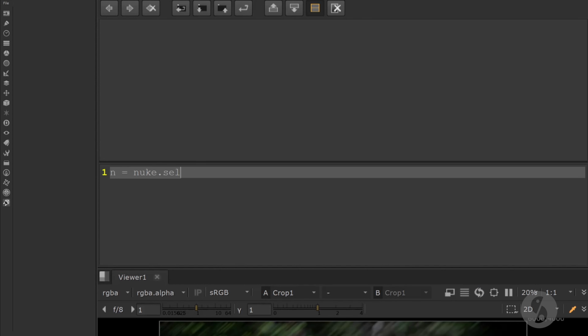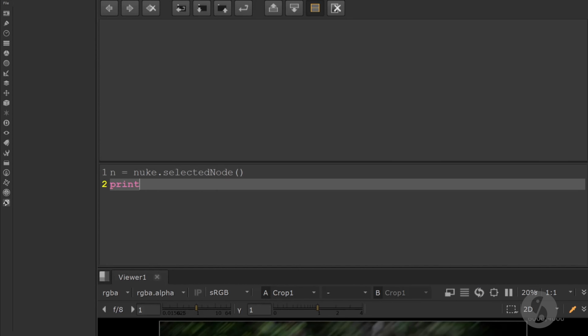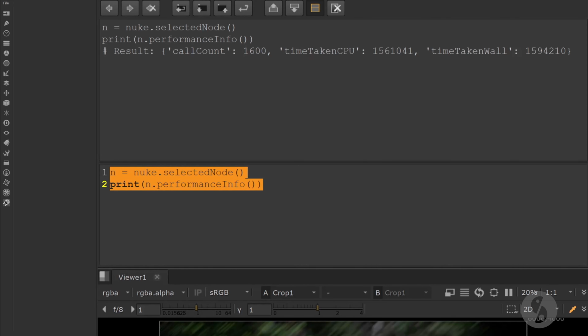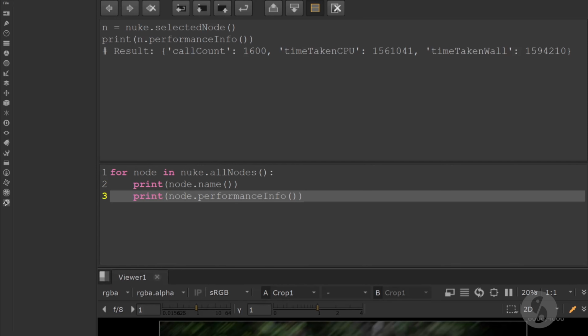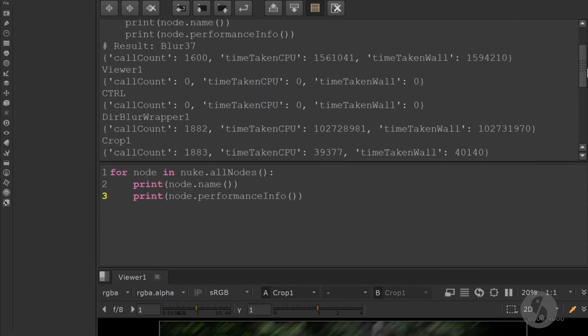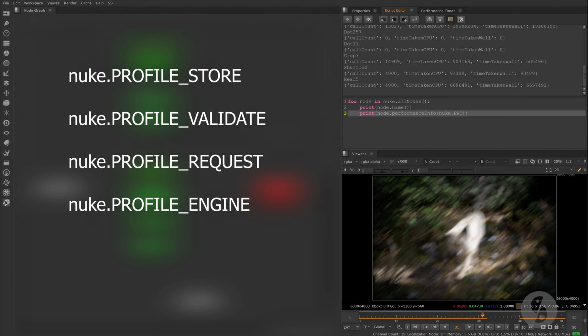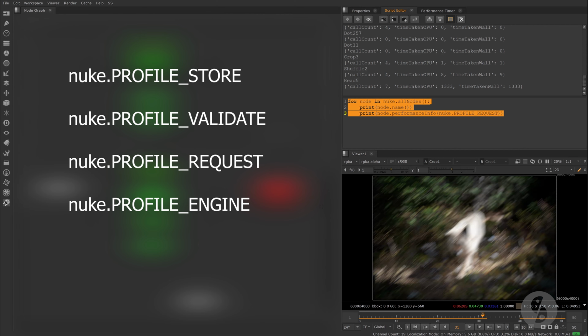If you would like to access a node's performance stats via Python, you can do this with the following method: performanceInfo. Of course, you can also run all the nodes of your script through this command. Remember the stages of node processing I talked about earlier? By passing one of those four arguments, you can obtain the specific stats of that stage.